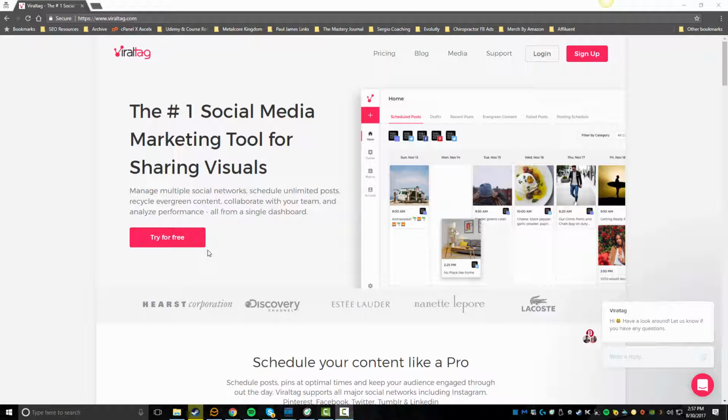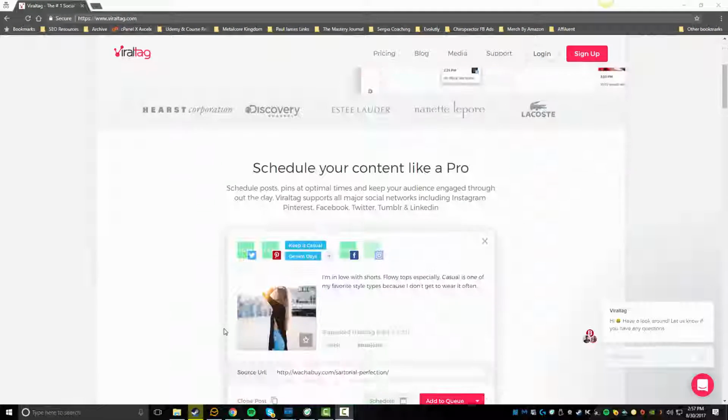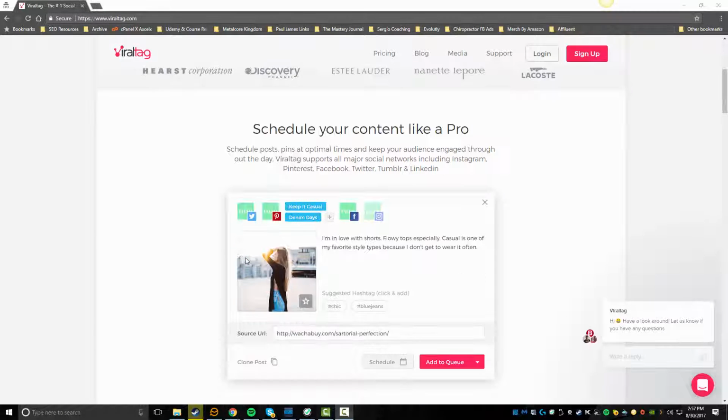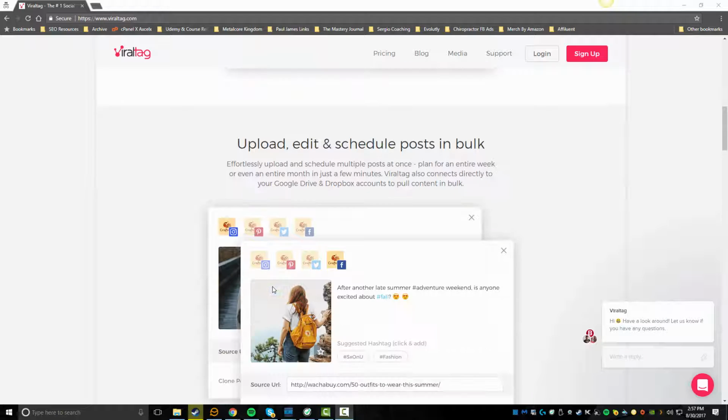Maybe you're looking to automate posting on Facebook fan pages, Twitter, Instagram, Pinterest. That's really where this is going to come into play and automate some of that for you and be able to recycle some of your old content. So you can schedule stuff ahead of time. And again, it works with Pinterest, Facebook, Twitter, Tumblr, and LinkedIn. You can upload, edit, and schedule all of your posts in bulk.